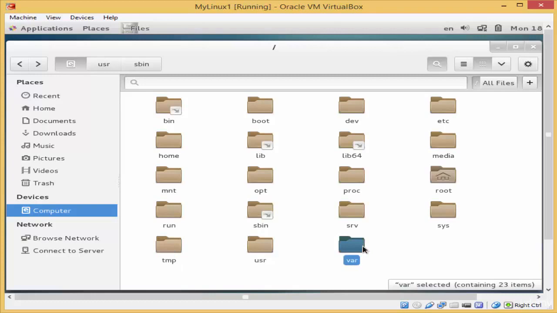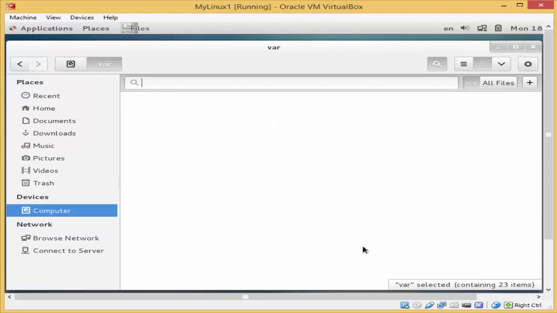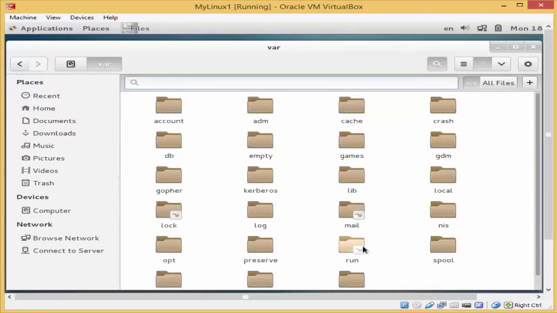Now to this directory over here, which is the var directory. The var directory contains files that grow in size as time goes by, like the log files and the mail files if you have a MySQL database.